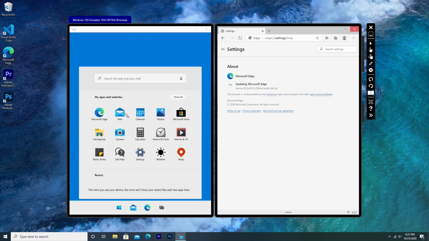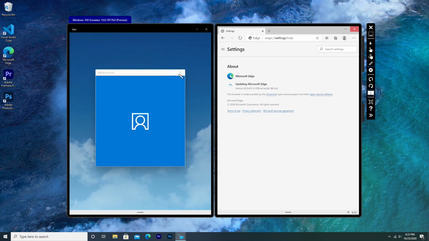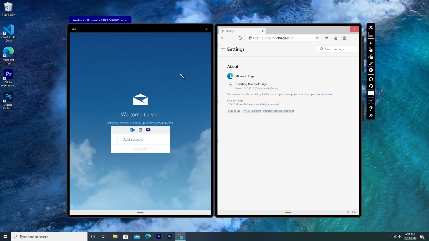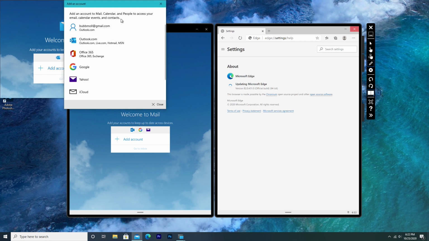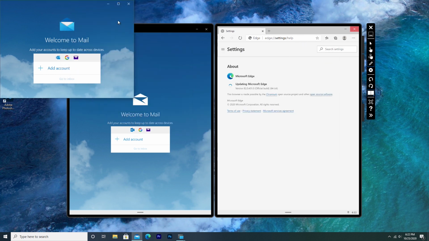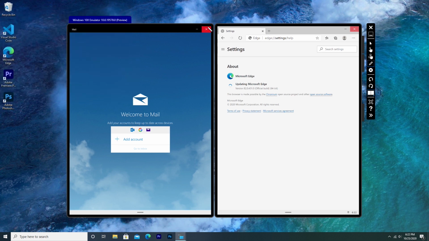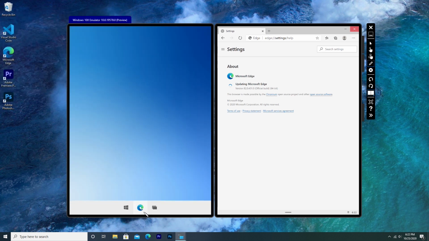The Mail app looks exactly like it was ripped straight out of Windows 10. In fact, we can see it brings up the Add an Account window, and it even has that little cloud background. If we open Mail on Windows 10, we can see it's literally the exact same thing. It's like they just grabbed it out of Windows 10 and then pulled it straight into Windows 10X. This is how similar this operating system's pre-installed apps are.